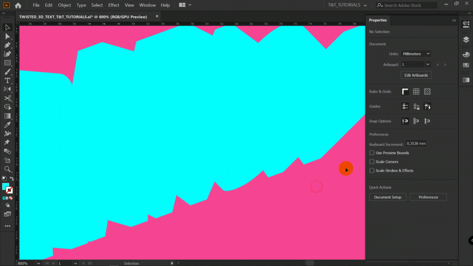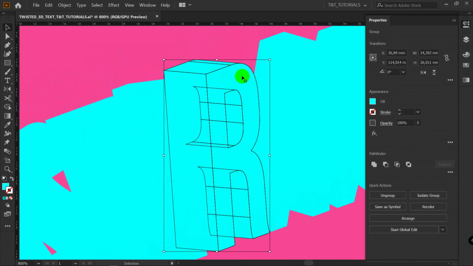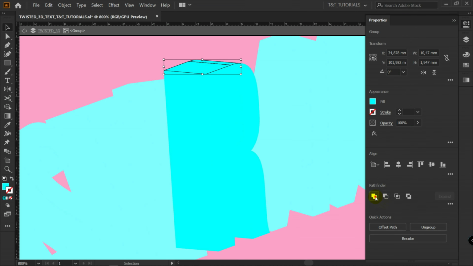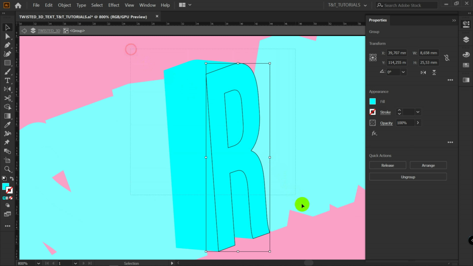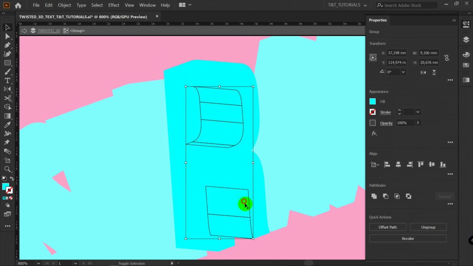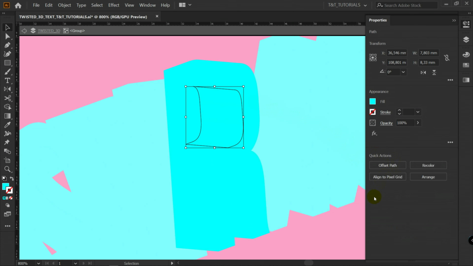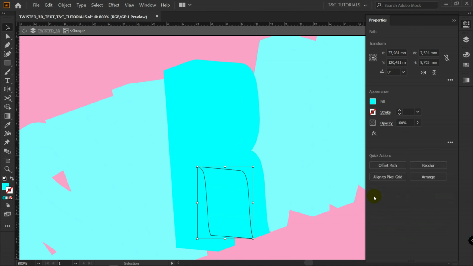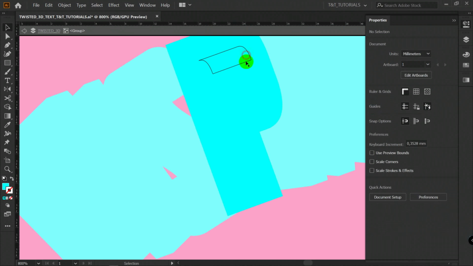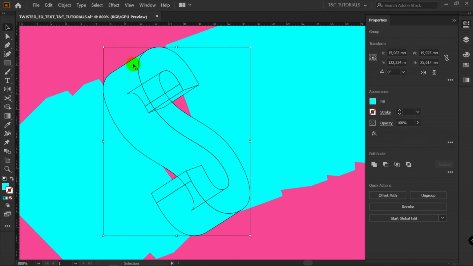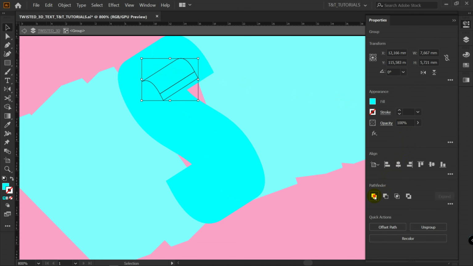Double-click somewhere to exit isolation mode. Let's pick R, double-click on it. We need only these two. Unite them. Now let's deselect these ones. Unite this geometry. And we'll pick these shapes. Unite. The same with P. Unite these shapes. S. Let's unite these objects.